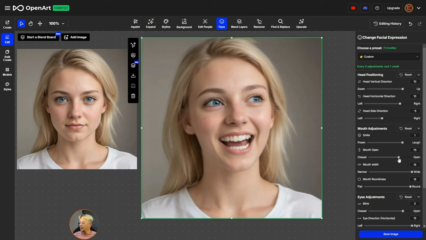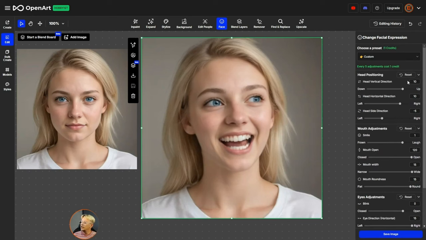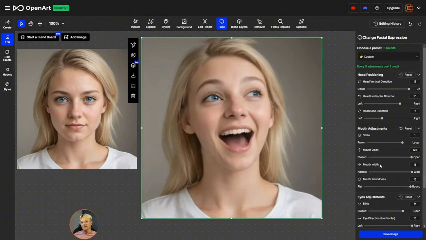We got our mouth open a lot, but not completely. Let's drag that up to 120 because we're trying to get the surprise here. And then we'll also come down and I think we should have eyebrows raised. So let's get those way up. Head vertical direction is up by 10, but you know what? Let's just go a little bit more. And I say that looks really surprised.